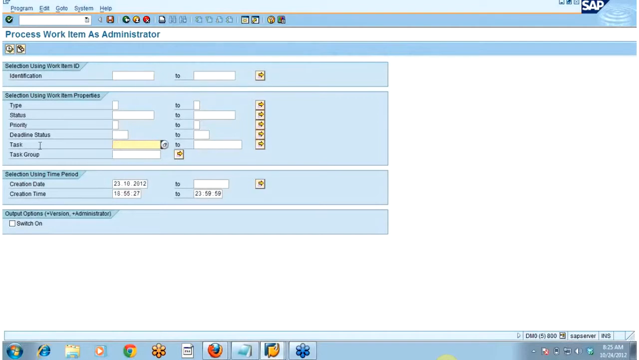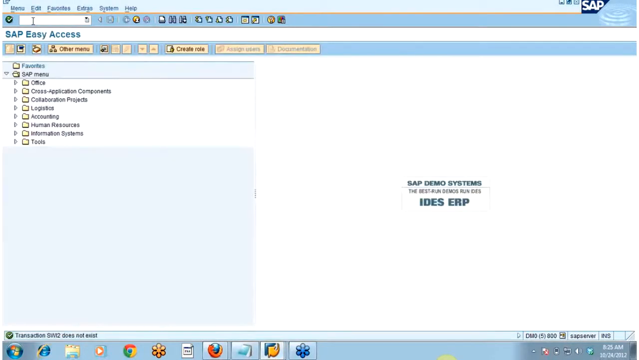In SWI2 specifically, can we get only errored-out work items? In which SWI2? This transaction, the one you showed, like SWI2_FREQ. No, it's not like that. You can see any work item. No, my query is I need to get only the errored work items, and I need to send those error work items to the respective people as notifications.